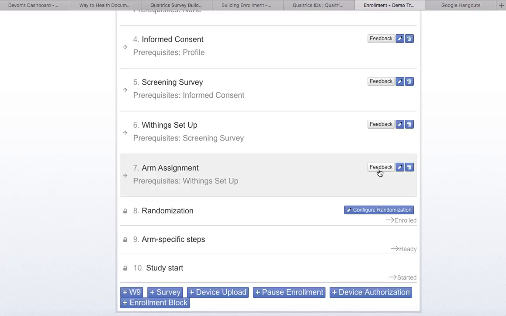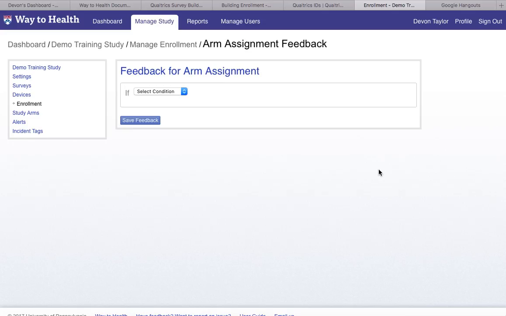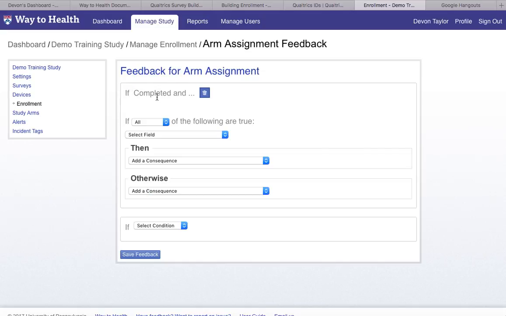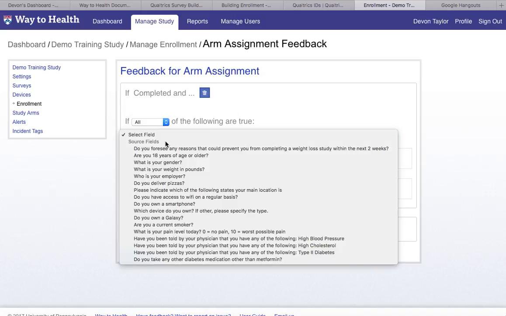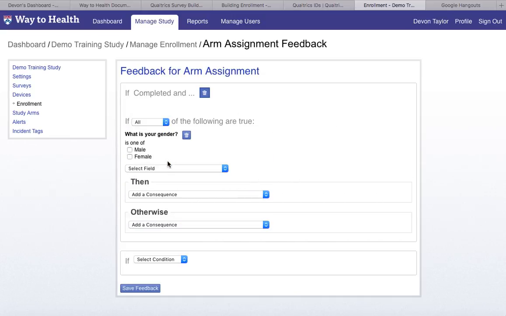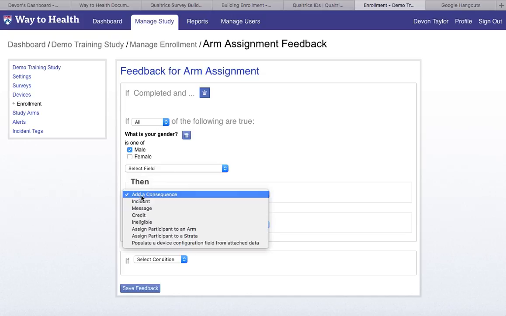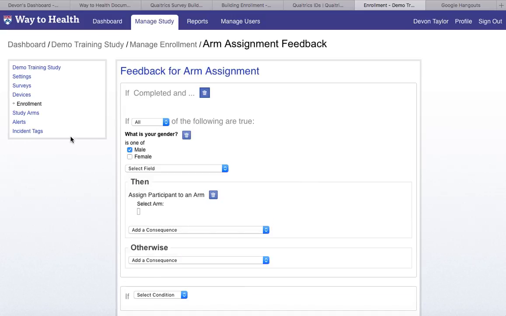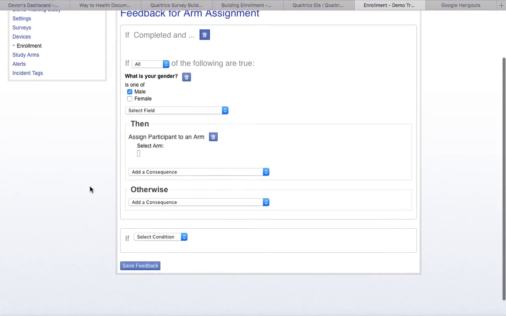So for this purpose, we're going to go to feedback. We're going to say if, and then we're going to find our gender question. If they say that they're male, then assign. And we don't have our arm yet. I guess I should have done that first. Hold on, let me back up.